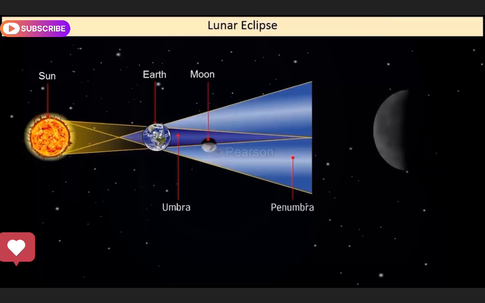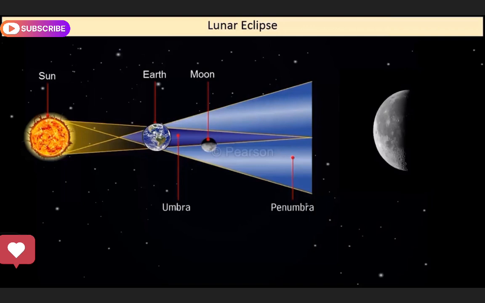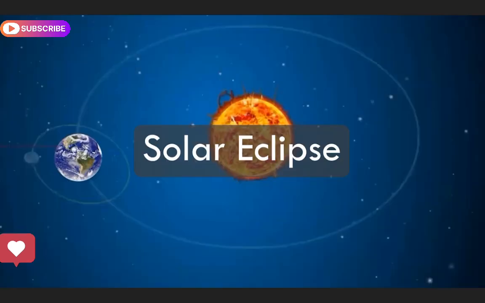When the Moon is partly in the penumbra and partly in the umbra, we see a partial eclipse. That is, the Moon is partially invisible to us. This is what happens generally.